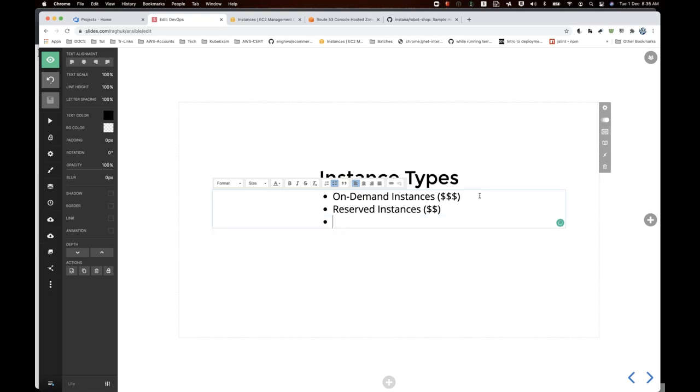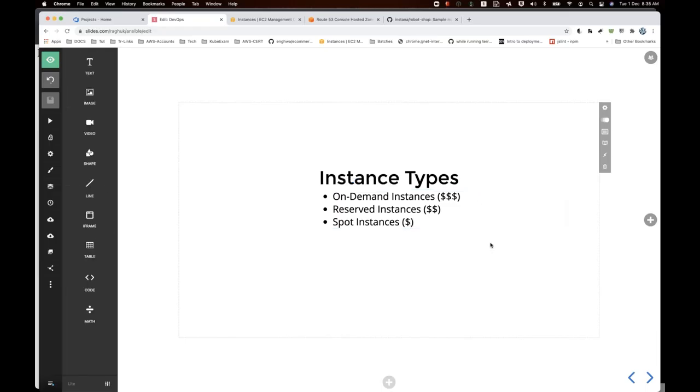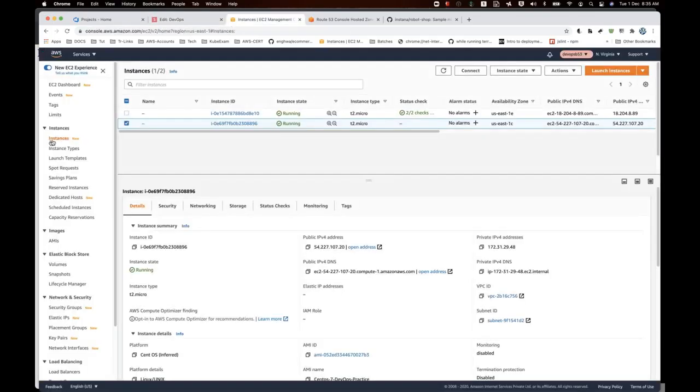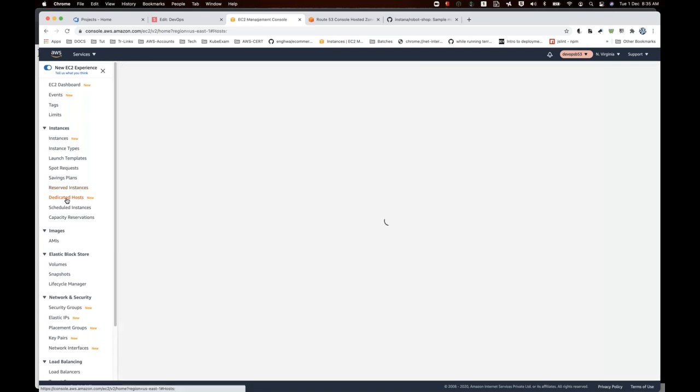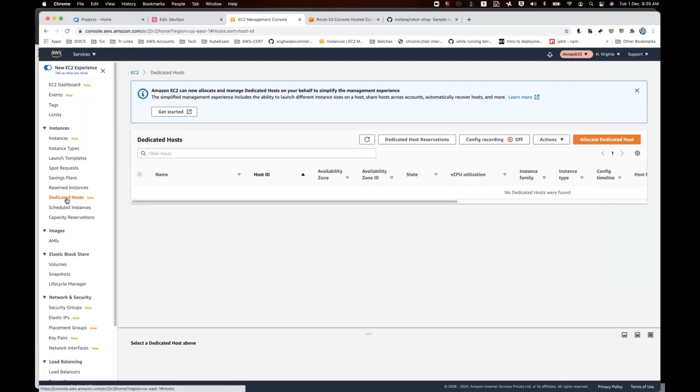Now the last one is spot instances. The spot instances you get in a very cheap way. On-demand instances are what you get all the time when you go here and click on launch instance. Or else when you purchase some instances, those will show in the reserved instances. Or you purchase a dedicated host, which is nothing but direct hardware you purchase from Amazon, you want to use your own hardware.